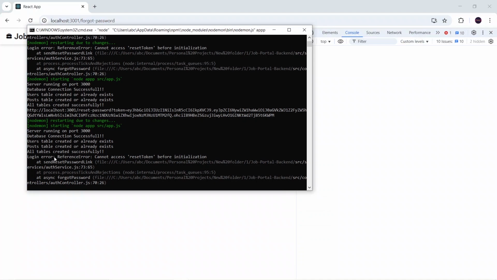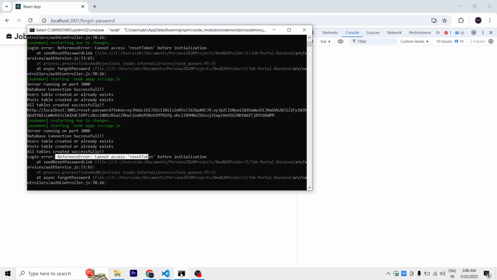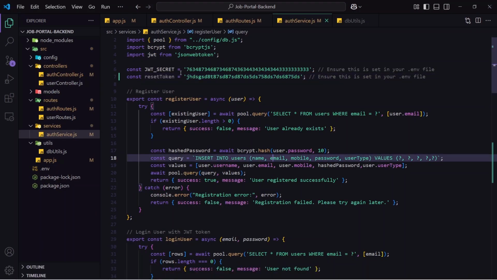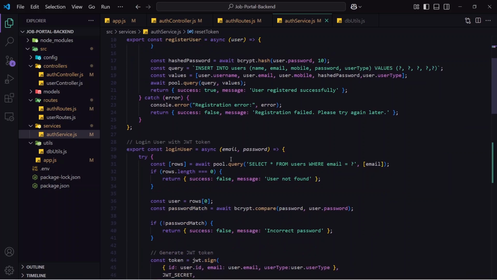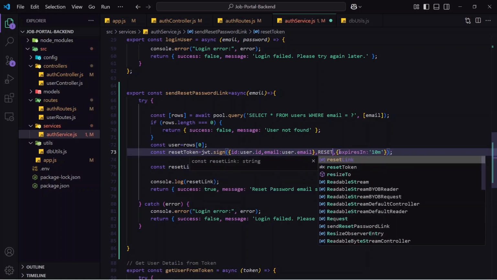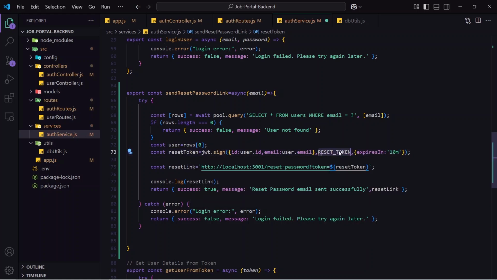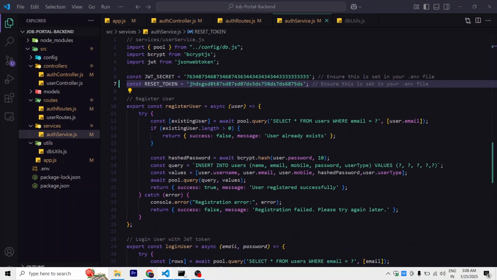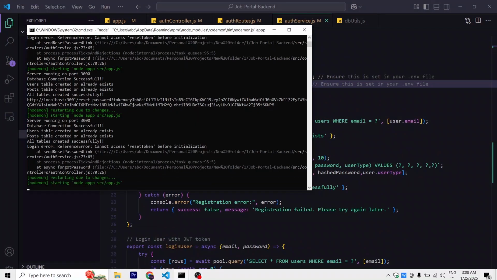Here you can see I'm getting the error: reference error, cannot access reset token before initialization. What have I done wrong? If I go here, this is my reset token. This is grayed out, that means it is not used. Why? This reset token name is the same as this. So I will rename it, copy this, come up, change its name, save this, go here, and restart my server.